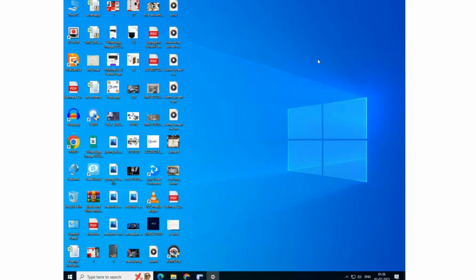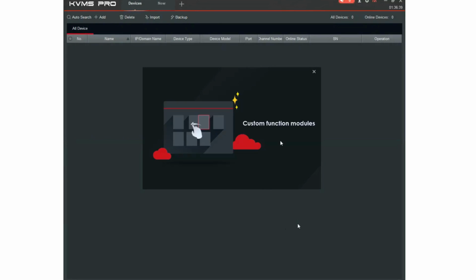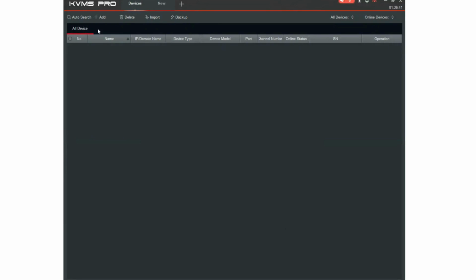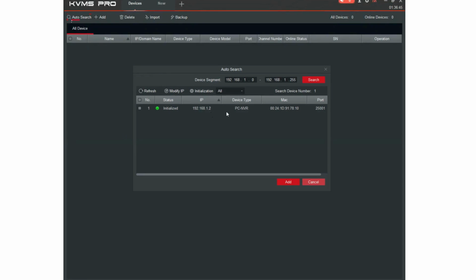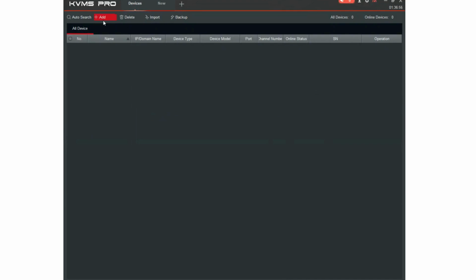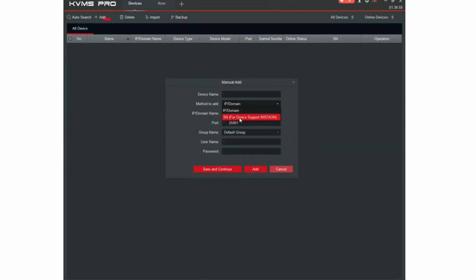Once software installation done, open the software. Auto search for local devices. If you want to connect locally, you can select this method. In my case, I am going to show how to add device in internet, so you can able to access anywhere in the world. Click on add, give the name.